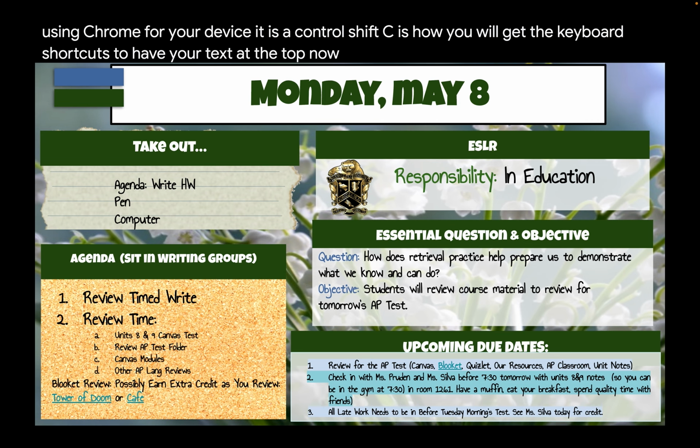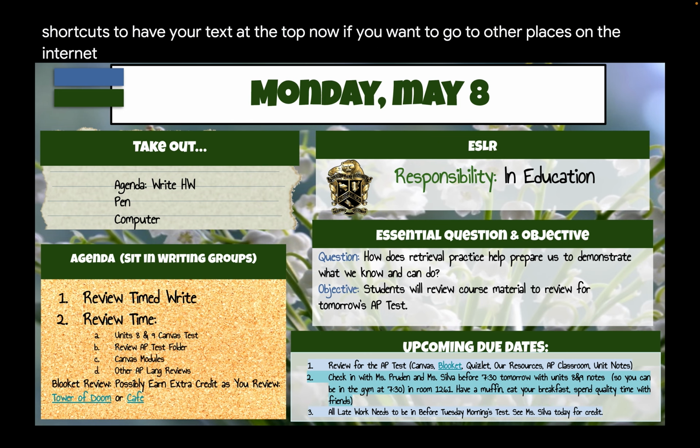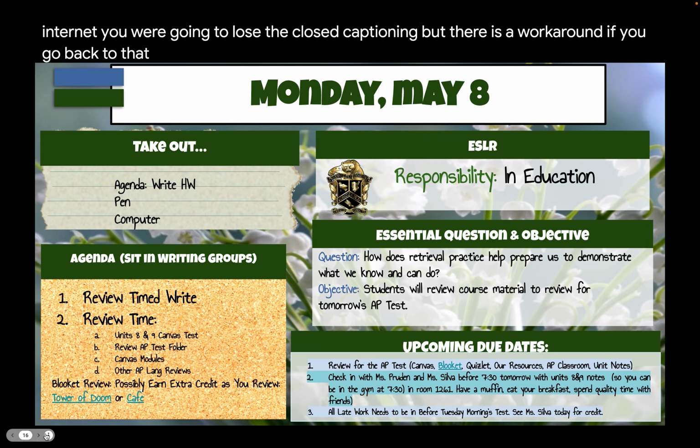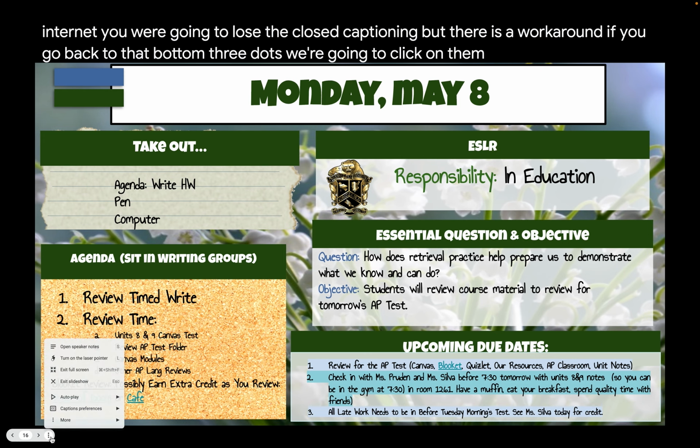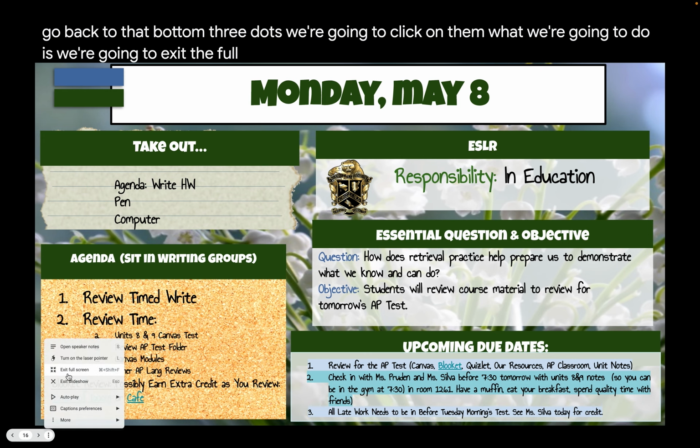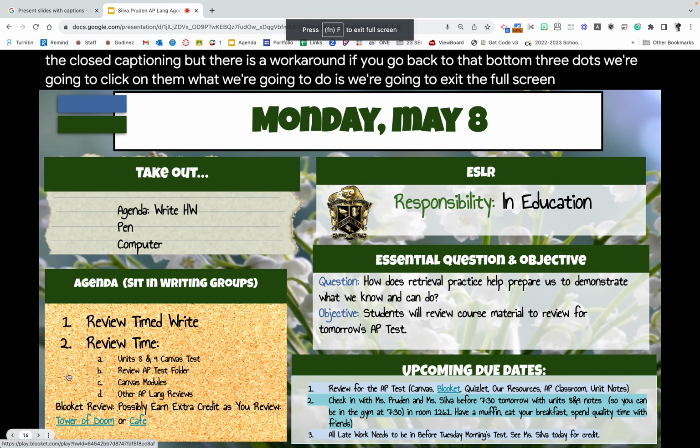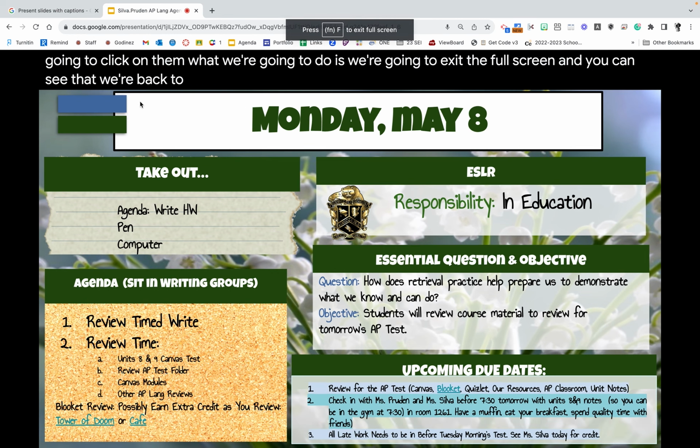Now, if you want to go to other places on the internet, you are going to lose the closed captioning, but there is a workaround. If you go back to that bottom 3 dots, we're going to click on them. What we're going to do is we're going to exit the full screen. And you can see that we're back to the internet now.